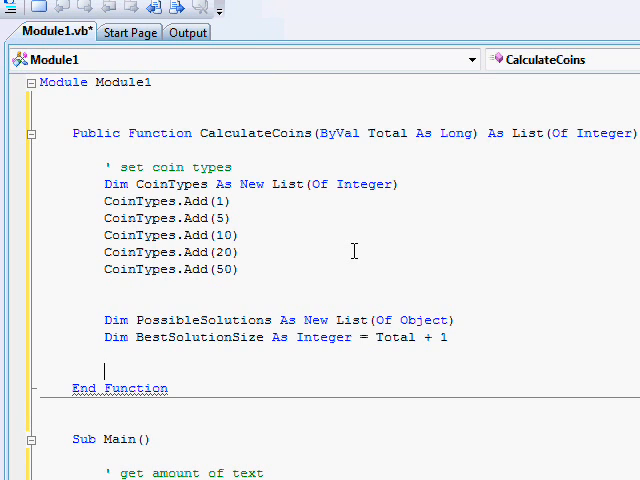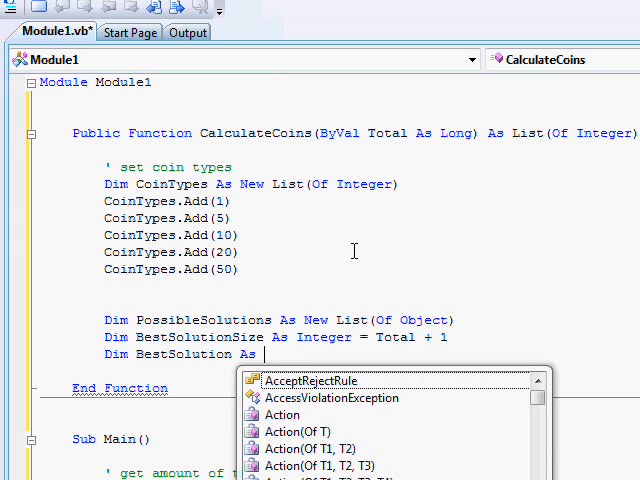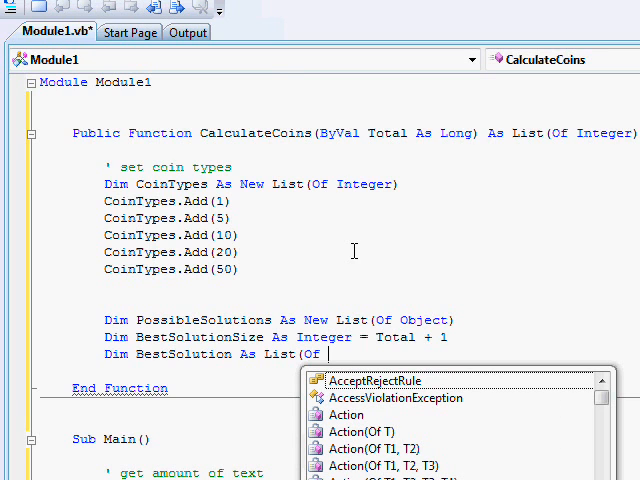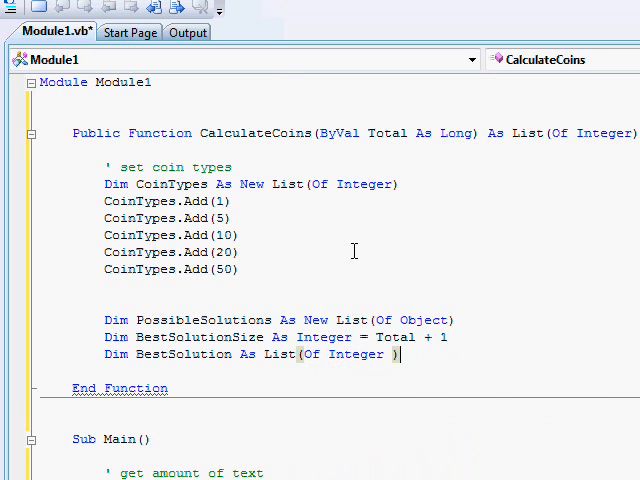And what do we have to do also? We have to say dimension best solution as a list of integer. This will equal nothing. So basically the best solution so far is nothing.